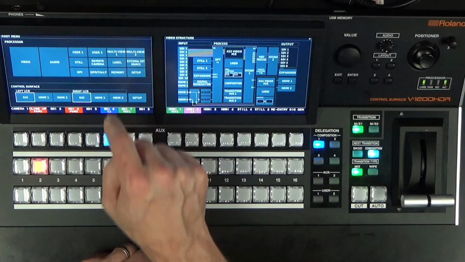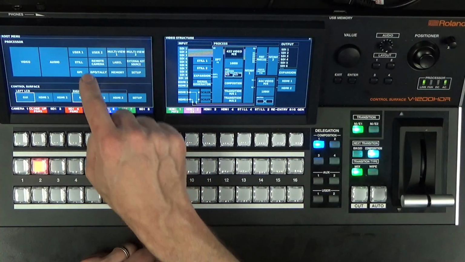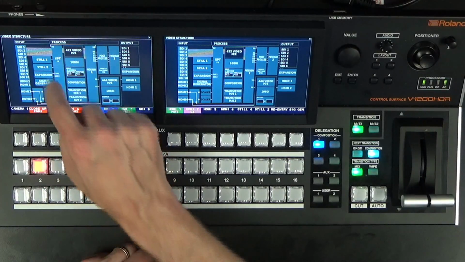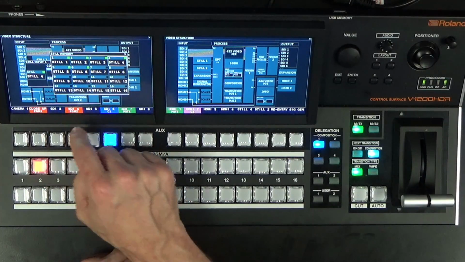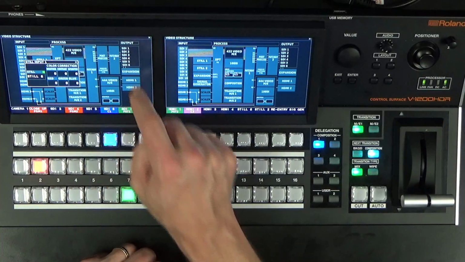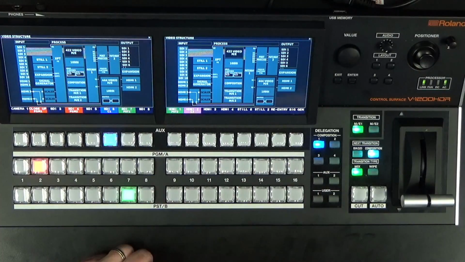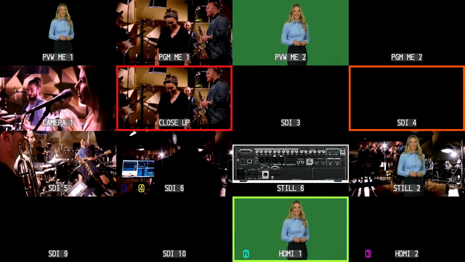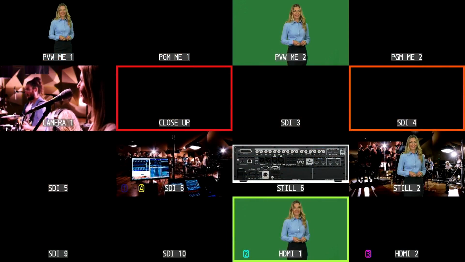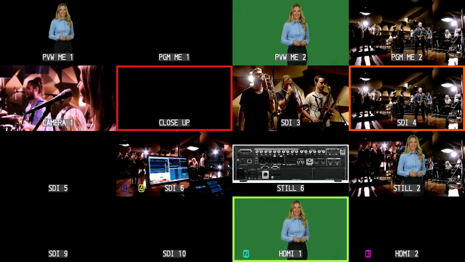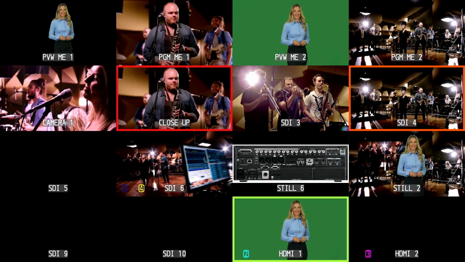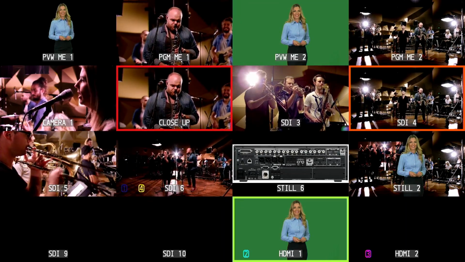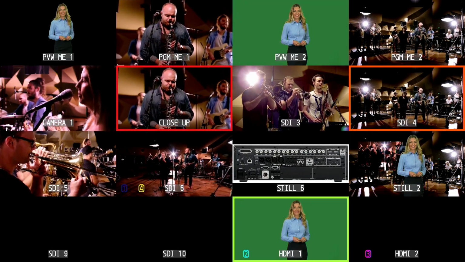I hit OK. And now I'm going to go to my video setup, hit still. And now I'm going to select 6. I'm going to hit OK. Now let's take a look at my preview bus. And notice that I have the still image under still 6. That's the rear of the V1200. So that's how easy it is to load and store still images from a flash key.